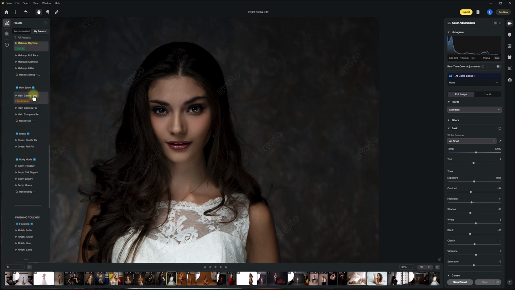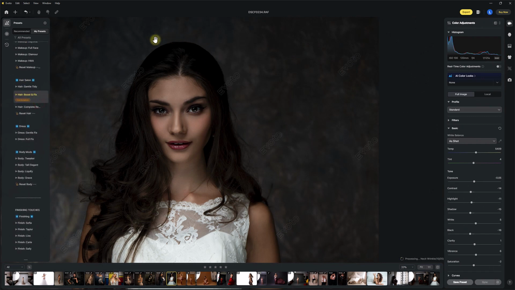Hair salon. You go gentle, tidy, boost and fix, or a complete. So let's have a boost and fix. That's going to add a little volume to the top of the hair. And it's just going to fix around these edges here.